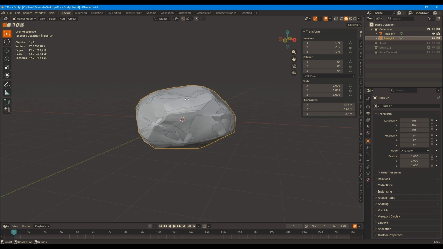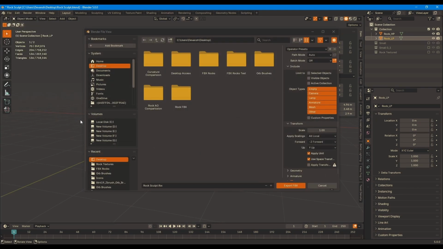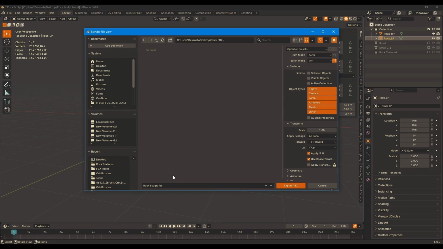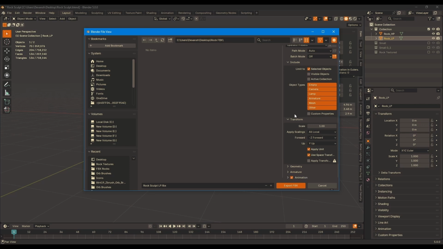We can select the low poly, go to File, Export, FBX. I'm just going to select a folder and call it Rock LP. Make sure to turn on Limit to Selected Objects, so we are only exporting the low poly model. You can adjust the scale when exporting here. I will later show the difference this causes in baking when you export at a 0.1 and a 0.01 scale. I only noticed this in the curvature map, so keep a note of this property when exporting.